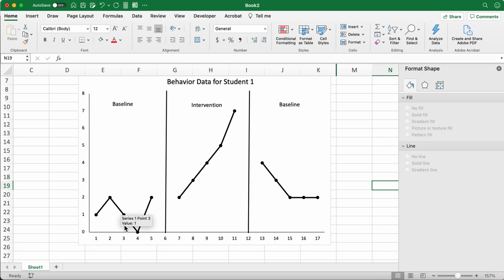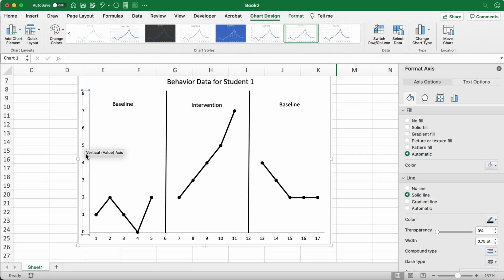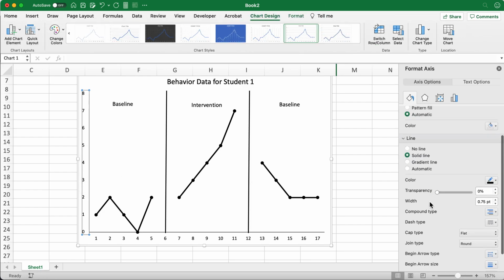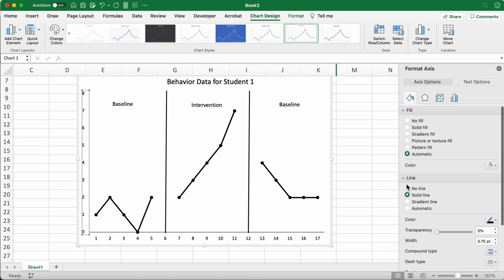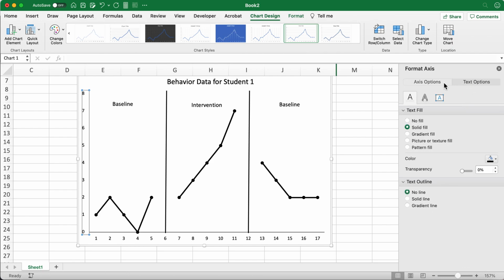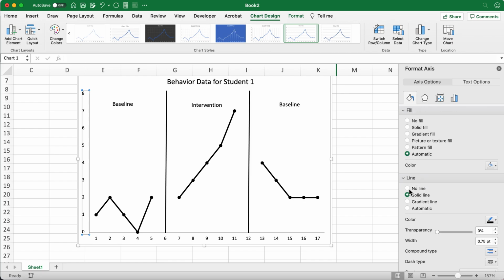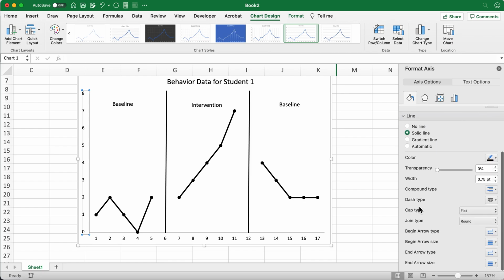So now we have the line, and the other thing is the tick marks. I'm going to click on it again one time so it's selected. If I keep scrolling down, let's see, where is it in the text options? Nope, it's in the axis options. Here it is. Okay, cap line. Okay, that's just the line.